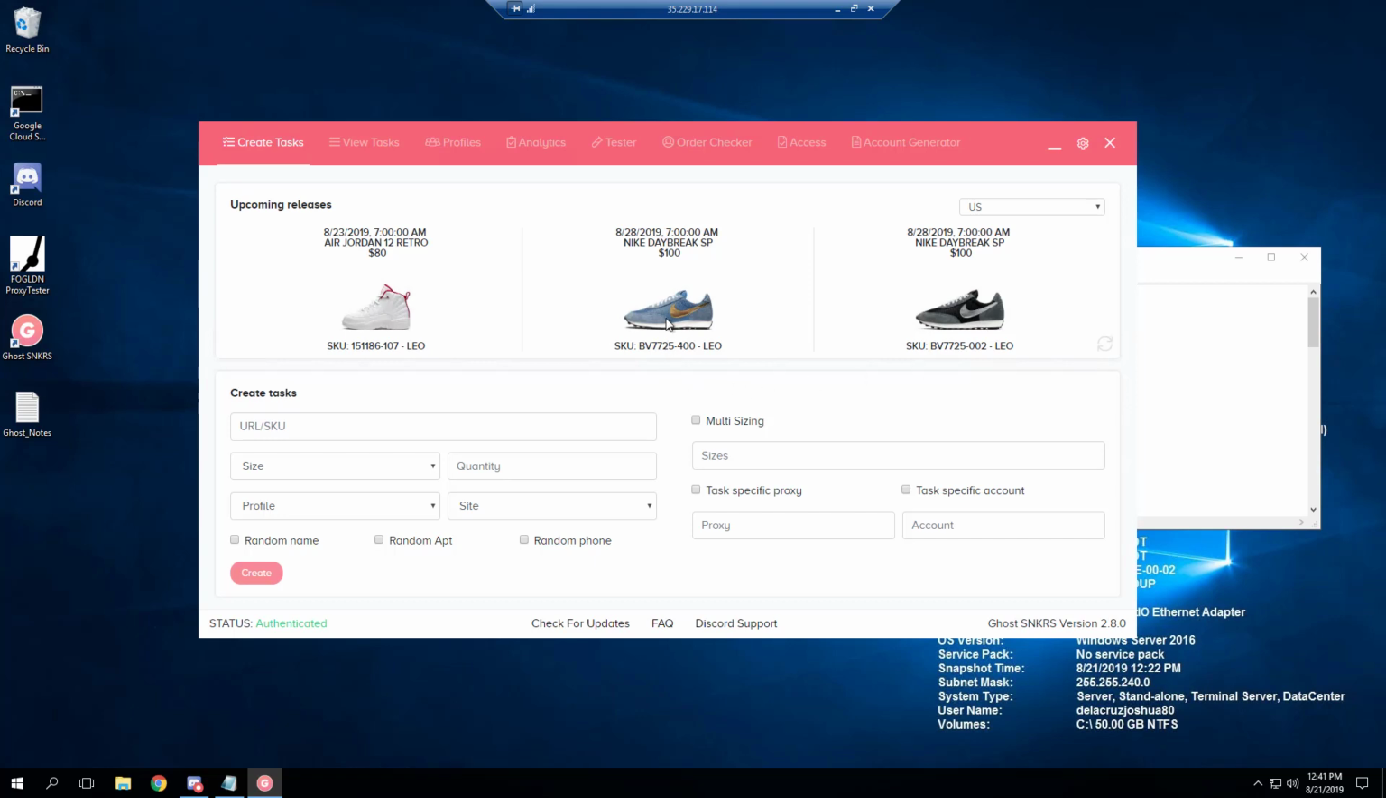So let's say we wanted to grab this pair of kicks. All we have to really do is just click on it. One of the quick drawbacks to the upcoming releases in this software is that it only shows you the next 3 releases in sequential order.